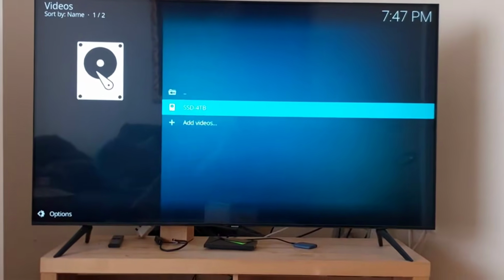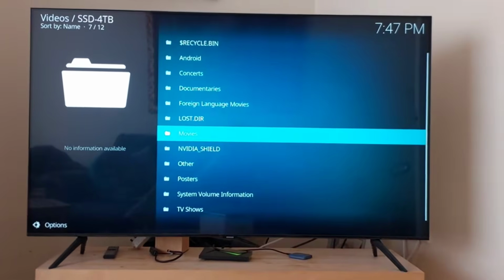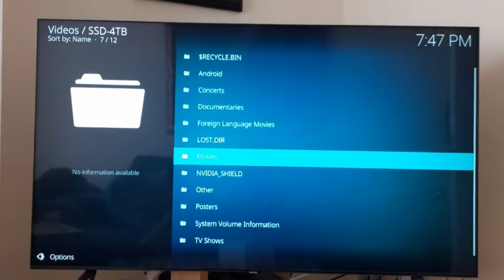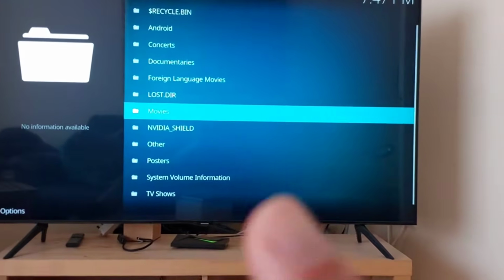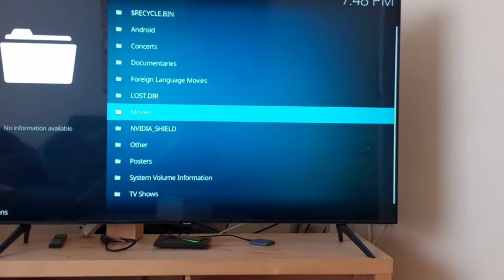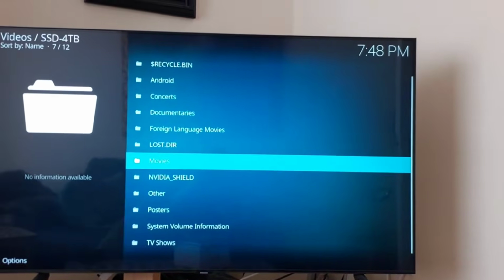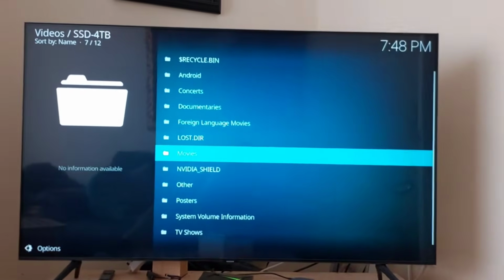So you'll press that. And then I've organized this. Initially you don't need to have all of these files there. You just need to have video, movies, TV shows, and that's about it. You don't necessarily need anything else for Kodi.